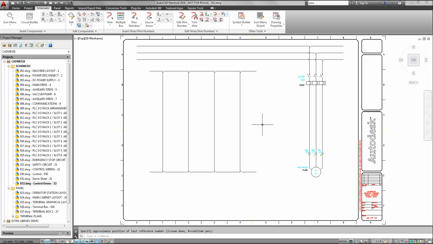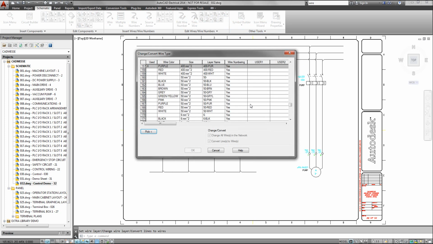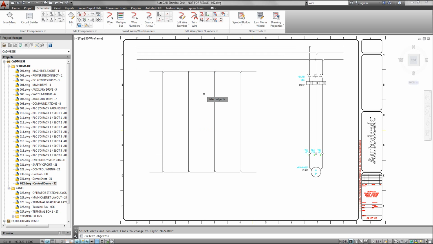Now, as you can see, at the moment all our wires are black. They don't really mean anything. So what I want to do is change this wire layer to a control wire layer. I do that using the convert wire layer tool. I have this dialog box with all the wires in it I could care to use. I'm just going to scroll up and find a blue that's 0.5 like so. That's the cable I want to use for my control wire. I click OK, select the wire, hit enter, and it changes it to blue.